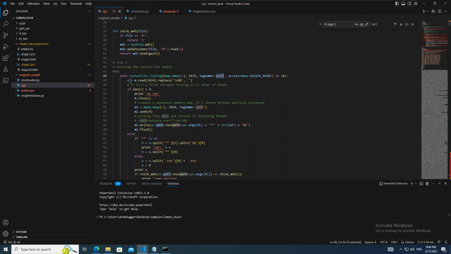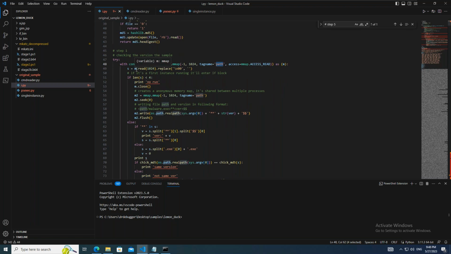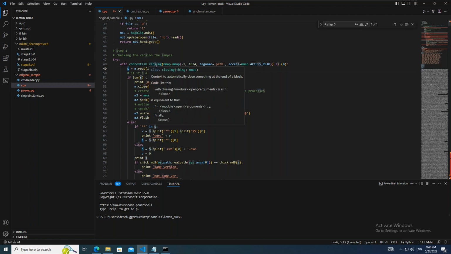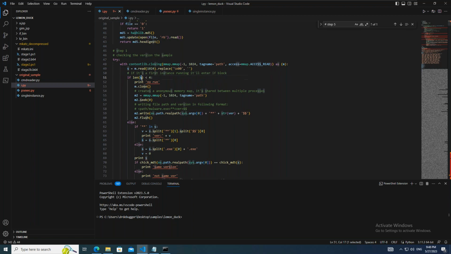In this case, if it is the first instance of the malware which is running in the system, then all the buffer it returns here is null bytes. And here it is replacing all the null bytes with the empty string. When it replaces every null byte, the string will be an empty string if it is the first instance of the malware. In that case, the length of this string will be 0, and 0 is always less than 4.